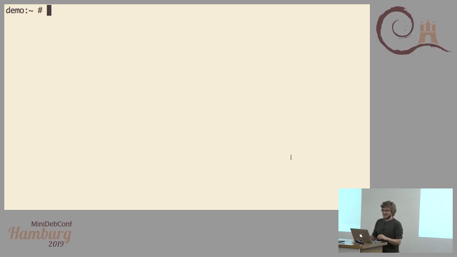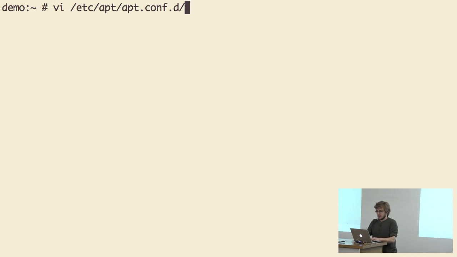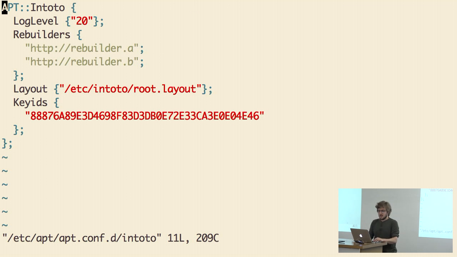On my demo machine, this is a little apt Debian client that has our apt plugin for in-toto and reproducible builds already installed and pre-configured. There are two or three configuration files that we can take a look at. There is one in here. It lists our rebuilders, where we can get the link evidence, the in-toto link files from, that says, I rebuilt this, I came up with this result.